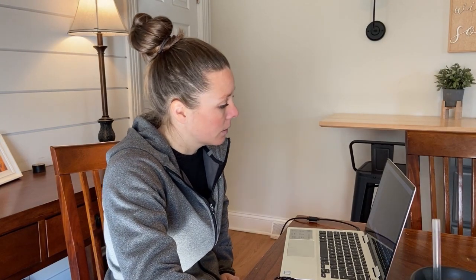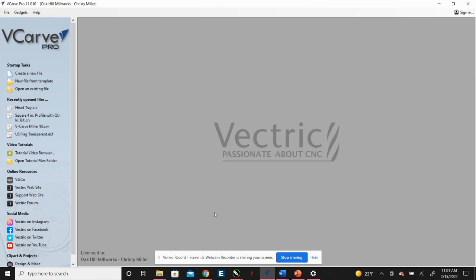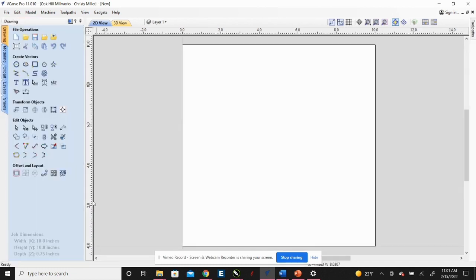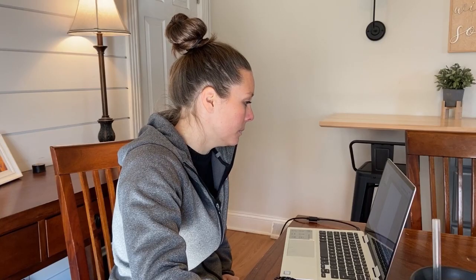Here we go. So once you download that tool database, you would open up your Vectric software. You want to hit create a new file. But for right now, we really just want to access our tool database, and you can see it's not highlighted here. And so it requires you to just hit OK down here to then be able to access tool database from your toolpaths tab at the top.